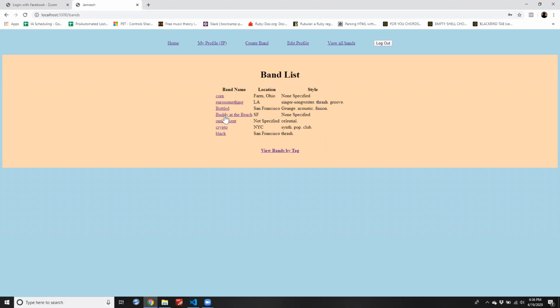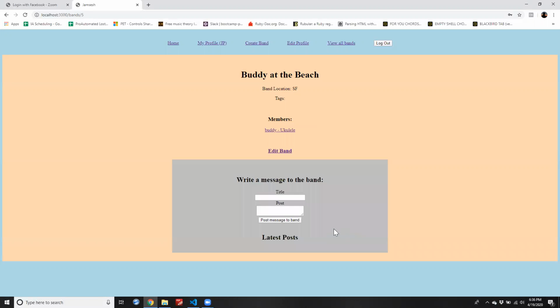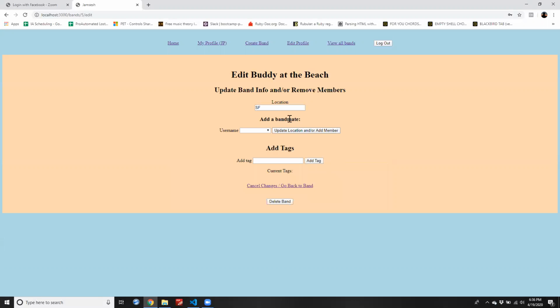All right, so let me join a band right now. So right now let's join Buddy at the Beach. Right now it's just Buddy playing ukulele. To join a band, you go to the edit band page and update just like this. You can also add tags. So these are actually separate forms. I think if I submit this, it's going to redirect me back here. So that's not saved, but we'll do that.